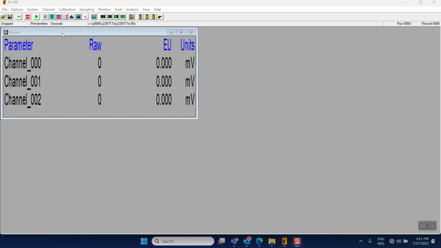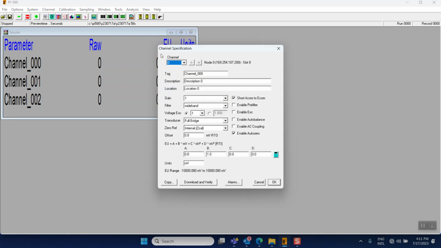Next, we'll set up an ICP gauge. To do that, we'll go to Channel Settings, and we'll pick the channel that we'd like to set up. In this case, we'll set up channel 0. We'll leave the channel name or tag the same as it was, description, location, etc. I'm going to change the gain for our ICP channel to a gain of 200.